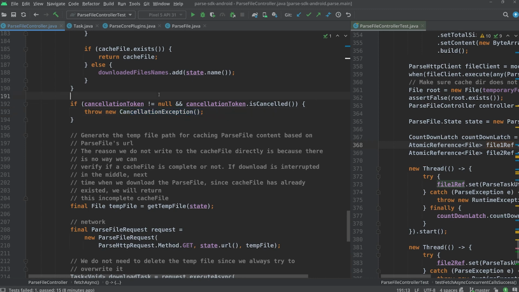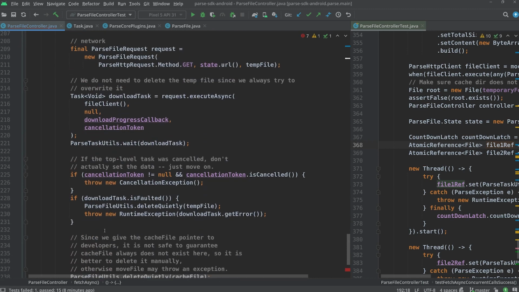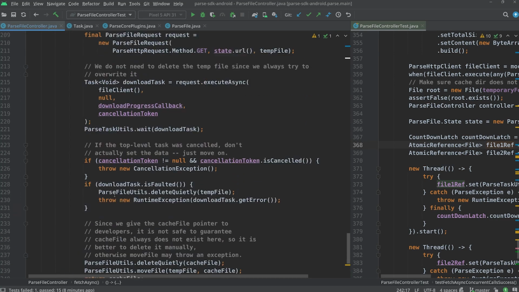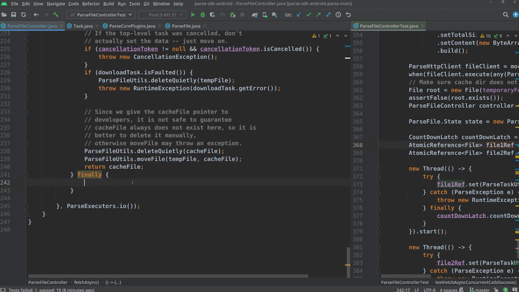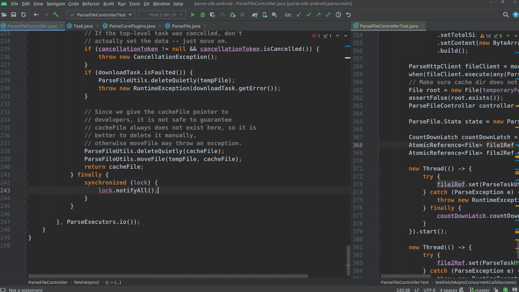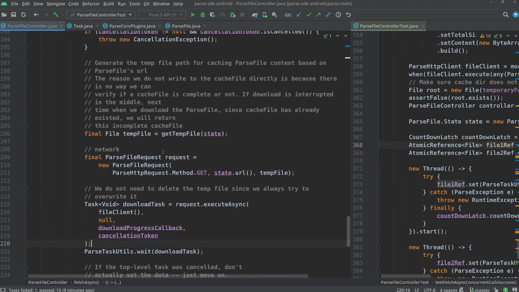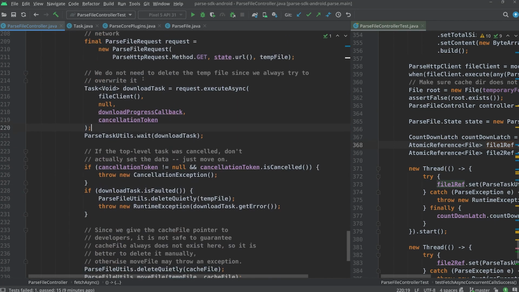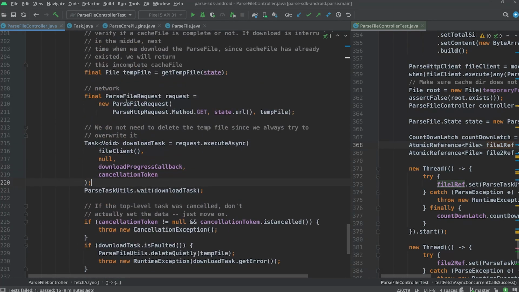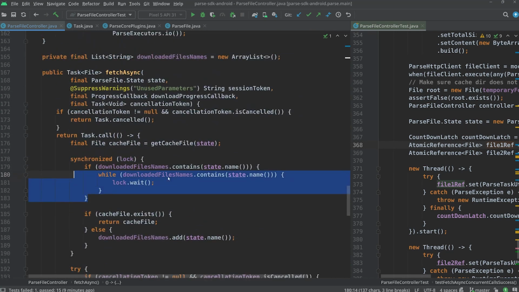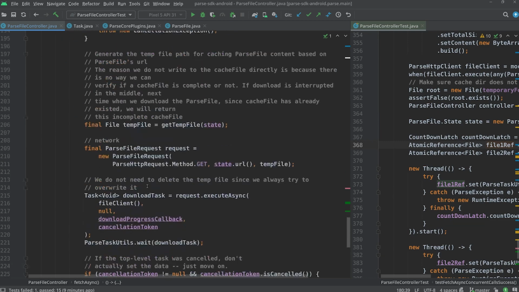So I can add this code in all these places, or I can do a simpler approach and just say finally, whatever happens inside this block of code, finally, I want you to take this lock and notify all the waiting threads. So what will happen is that the thread that enters this block of code that goes to download this file will attempt to download it, and regardless of whether it succeeds or not, it will notify all the waiting threads. And if any thread is waiting here, being blocked here, it will, well, that's not enough.